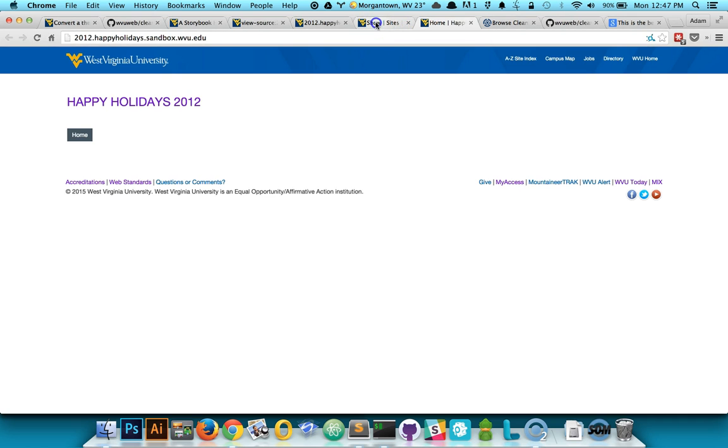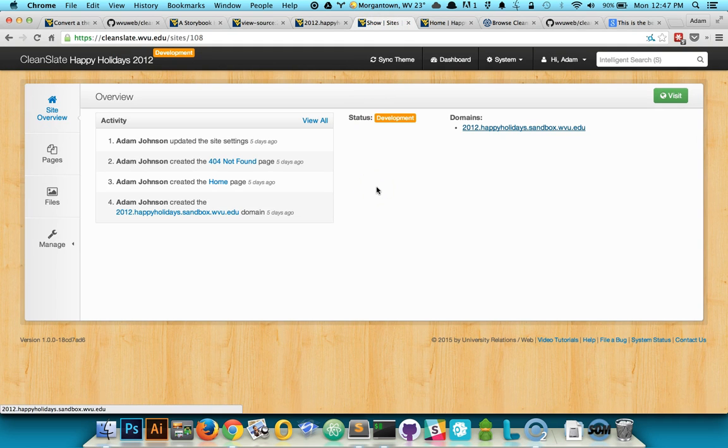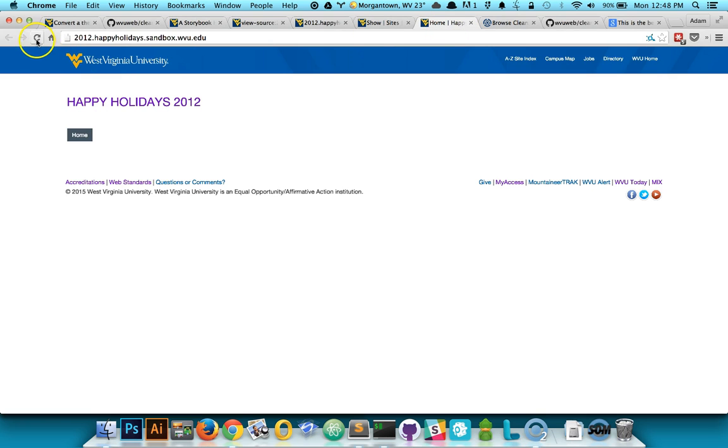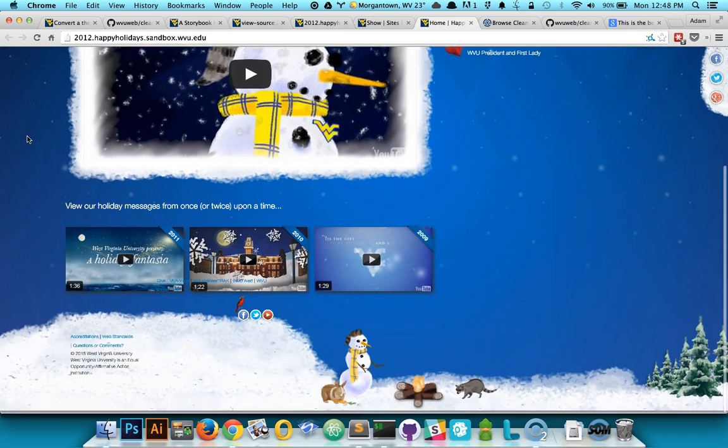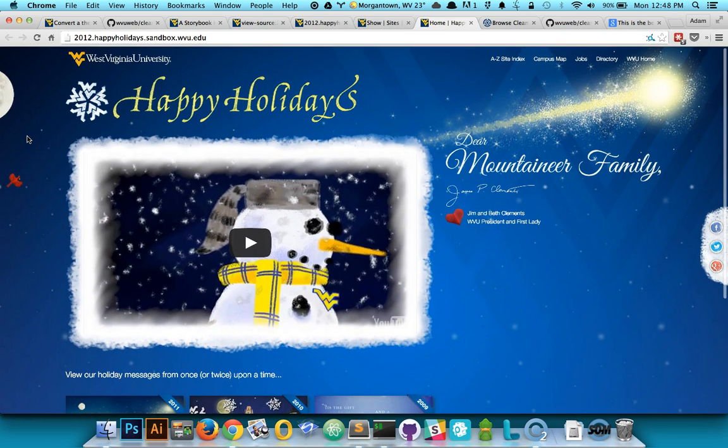So in order for our theme changes to appear in the CMS, what I need to do is I just need to hit this sync theme button here at the top, and it's going to say updated theme, and I can go back to my site and hit refresh, and bang, there is our site. It's got a bunch of stuff in it and it looks pretty good. Alright, so that's pretty much how to convert a CleanSlate theme or a theme to CleanSlate from another CMS or from HTML, from wherever you're coming from.